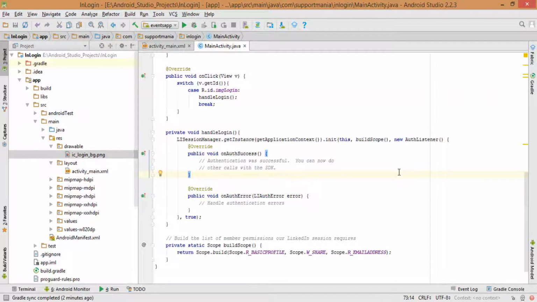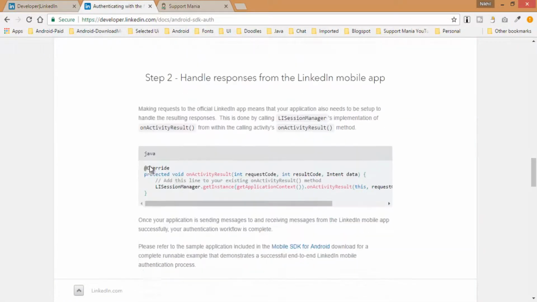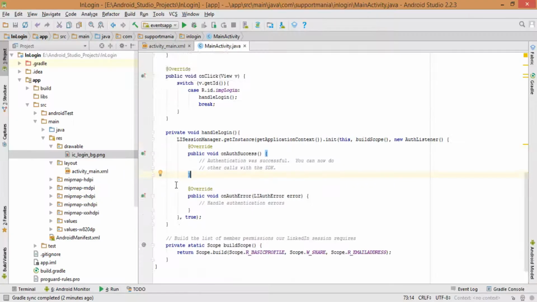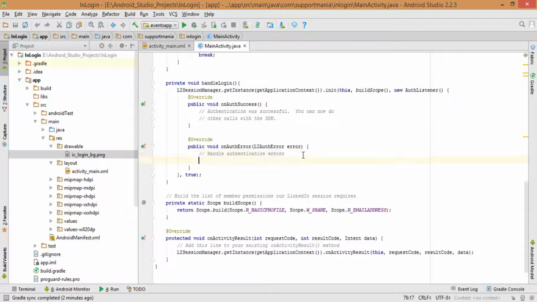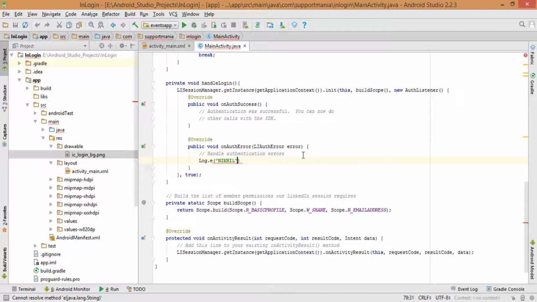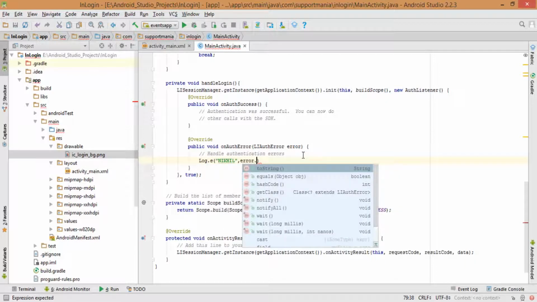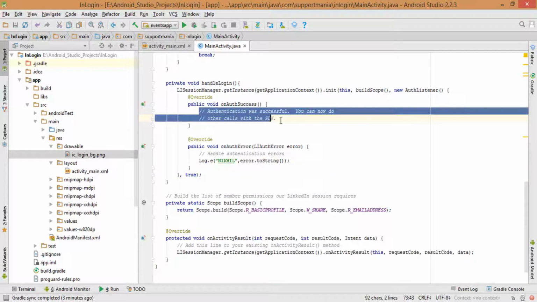Suppose I need to handle the callback also. To handle the callback, you need to provide the activity result set. It will get called on activity result set, and then your on auth success or on auth failure will get called. If an error occurs, I'm going to print this log as error, then error.toString.